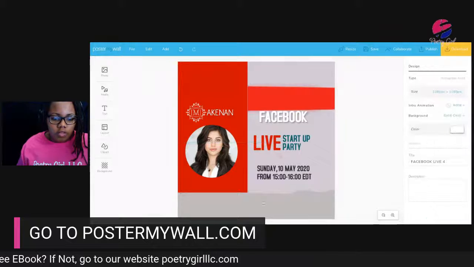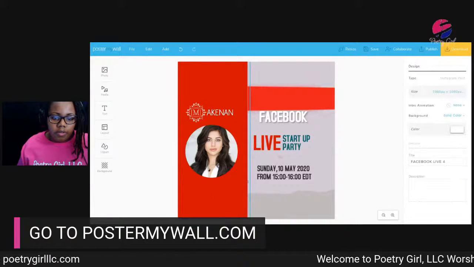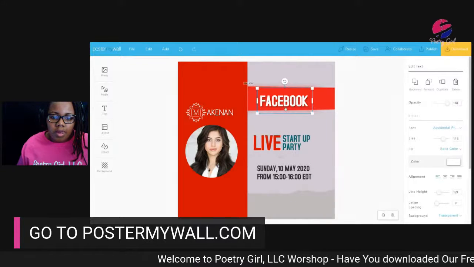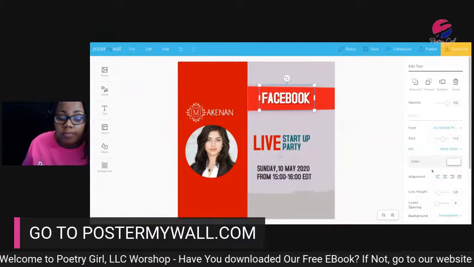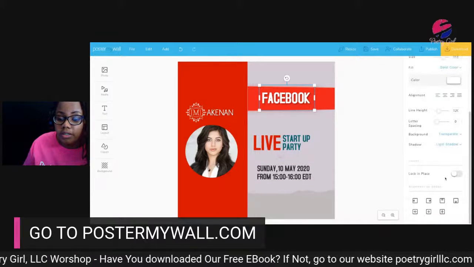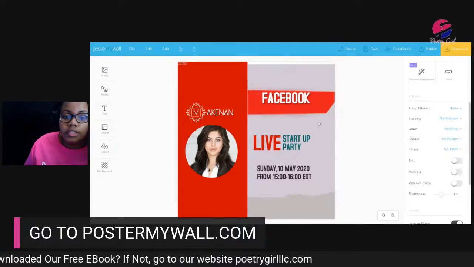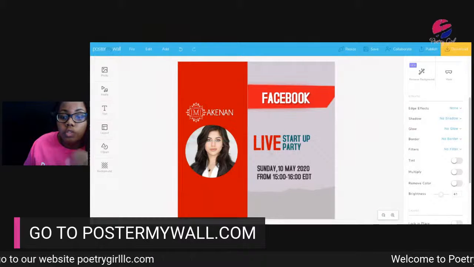All right, it covers up all the white space, and I want to make that bigger. I'm gonna bring this Facebook up. And I know that I want this Facebook to stay there. And so what I'm going to do over here is go to lock in place. That simply means that when you get ready to move this background, that Facebook won't move. You know that's where you want that to be.